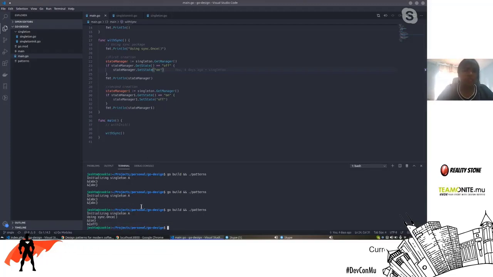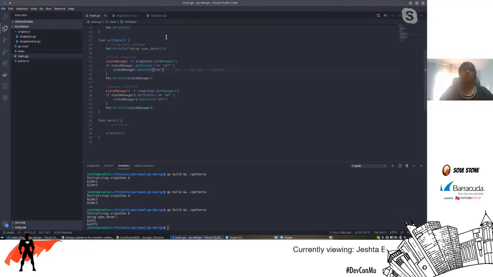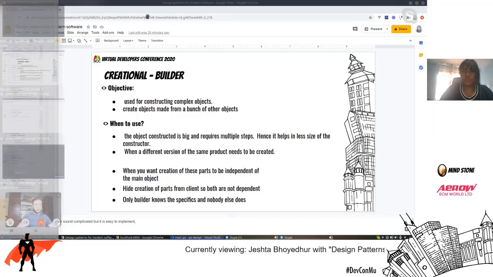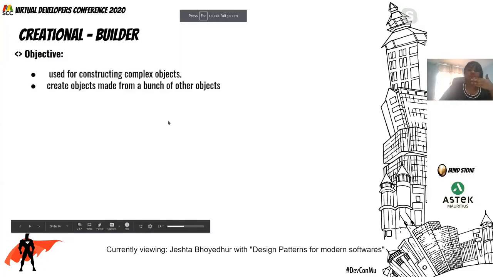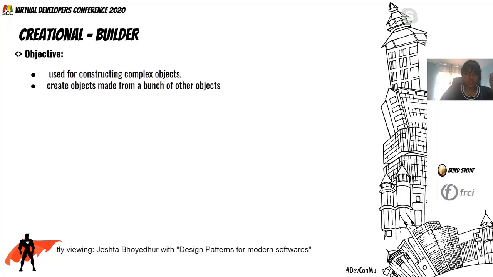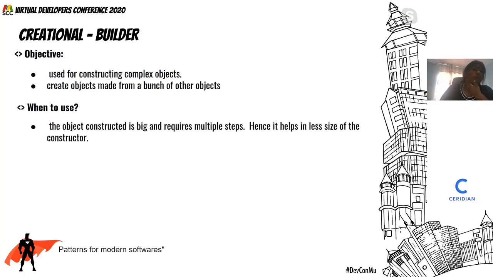The next one is the builder design pattern. The objective: builder pattern is used for constructing complex objects, used to create an object made from a bunch of other objects. So when do we use a builder?